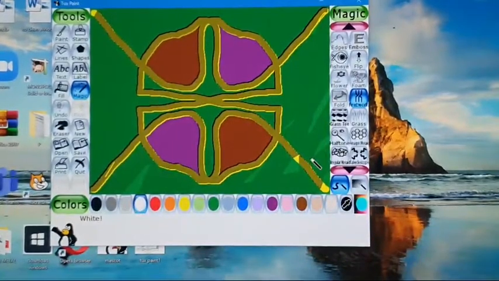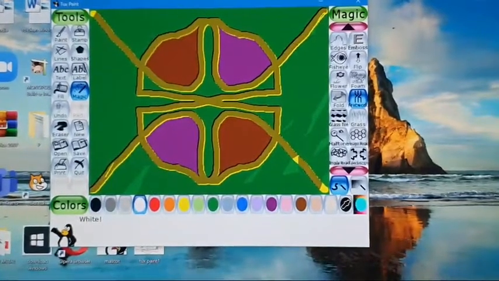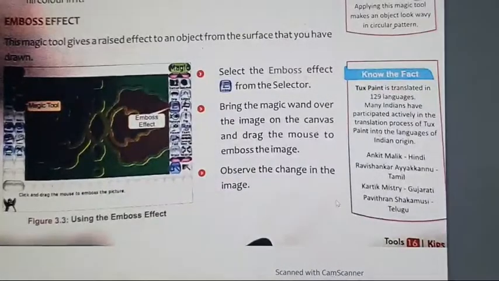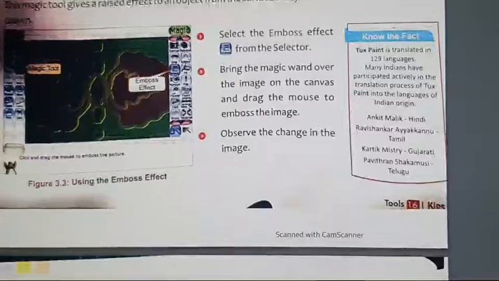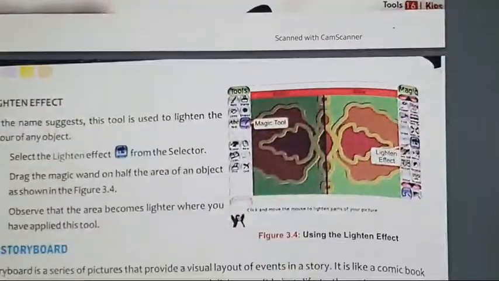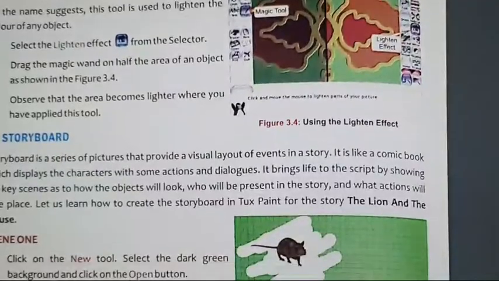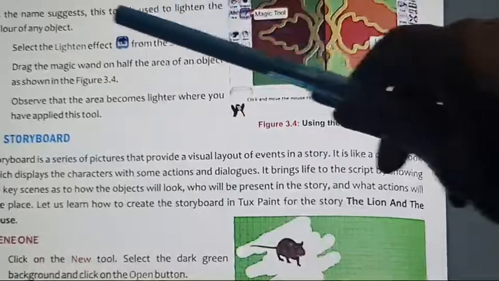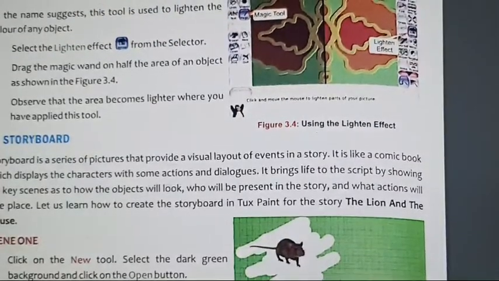This is called emboss effect. Okay, now the next effect we are going to read about is our lighten effect. As the name suggests, this tool is used to lighten the color of any object. We can lighten the color of any object.